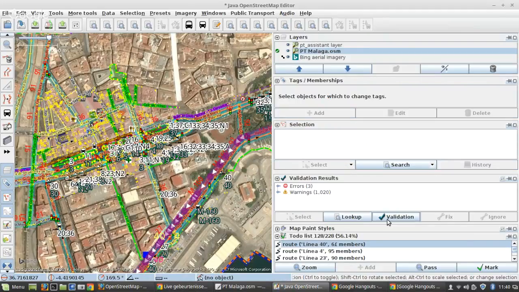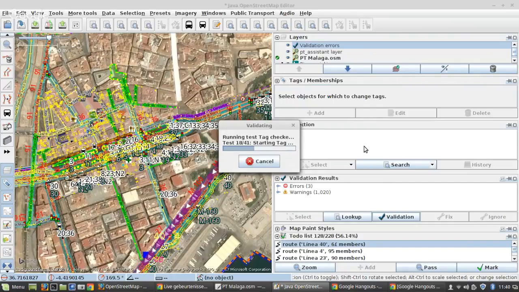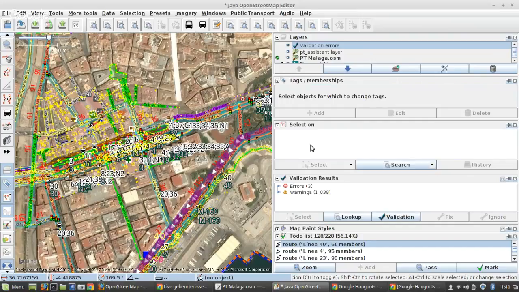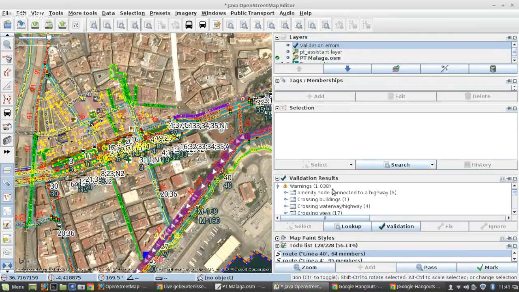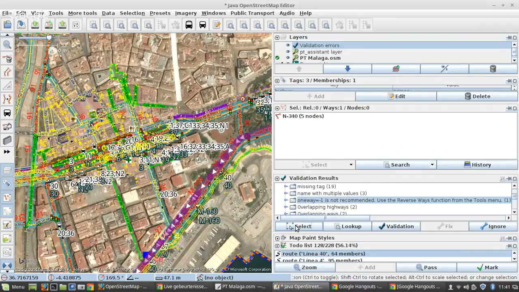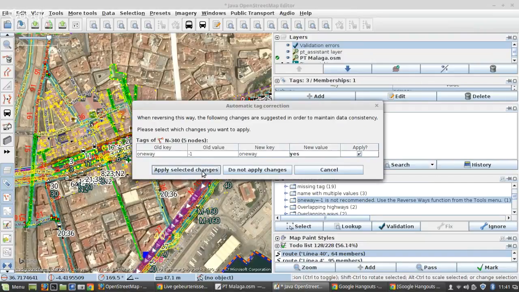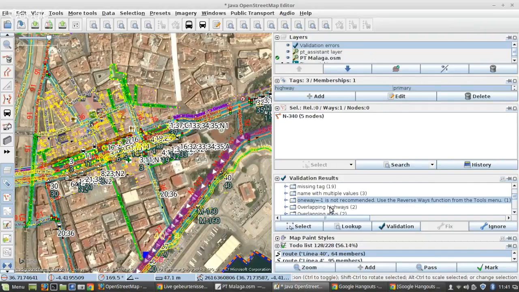So I'm going to run validation on everything by having nothing selected. So first I pressed S, I clicked somewhere, and then I made sure I didn't have anything selected. It finds some errors in the coastline. I'm not going to work on that. Anyway, so there's one way minus one. I usually simply flip those, pressing R, apply, and then it becomes oneway is yes.